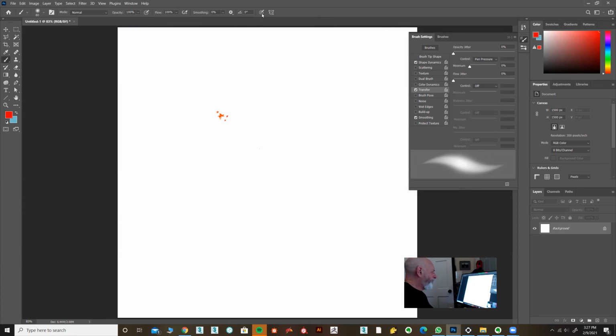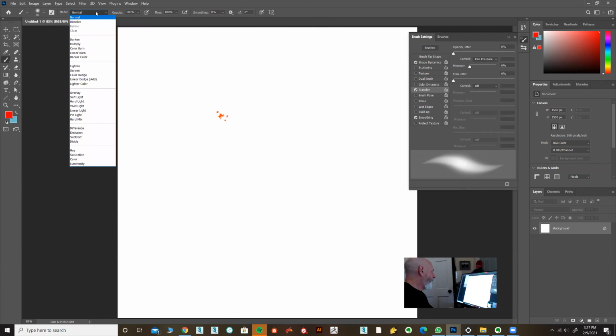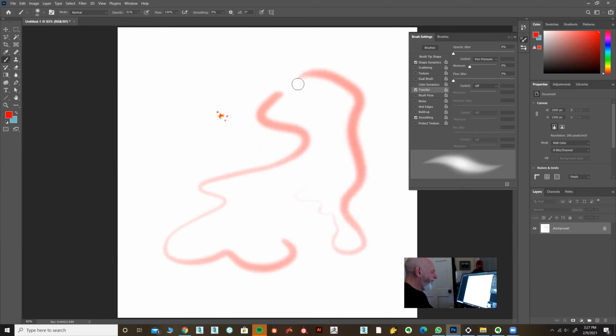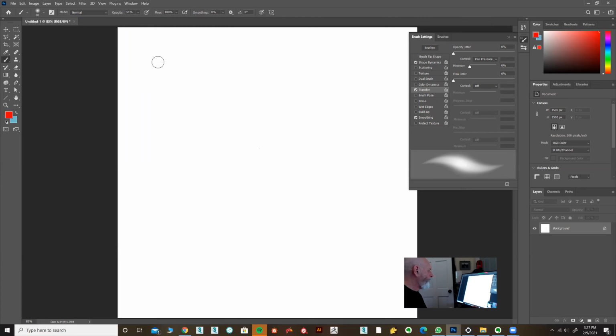Let me just look at the stuff across the top here first. The blending mode is normal, right? And there's times when we want to change it, but mostly when you're painting, normal is good. We can turn the opacity down and make the whole brush, it'll still get fainter when you lighten up on it, but now the darkest it can be is 51%. I'm going to put that back up.